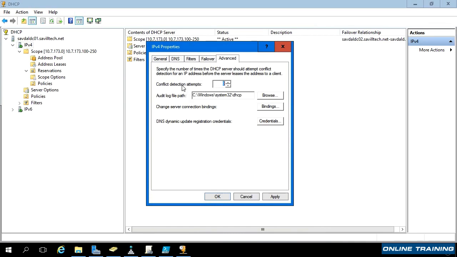This is very useful if maybe I created a scope on a DHCP server and it was actually used before and I didn't carry over the lease information. So maybe IP addresses have been given out and I don't want to give them out again. If I set this to non-zero, it will try and check on the network, is this IP address already being used? If it is, then it won't give it out. It will assume it's already been leveraged.